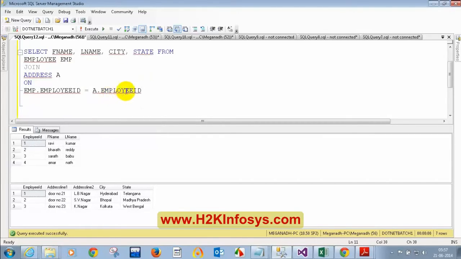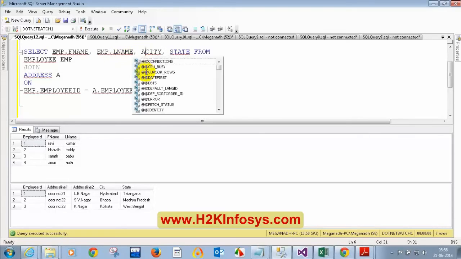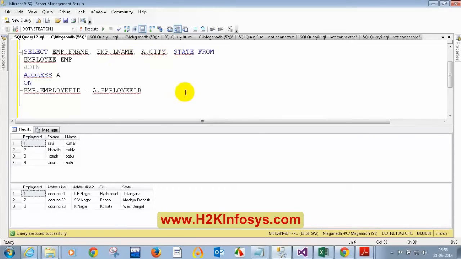Okay, so very simple. I just wrote select what are the columns I need, and then from employee I gave some alias name. When you are giving alias name, you can use this here. So you can give here like this, and I can write here this belongs to address, this belongs to address.